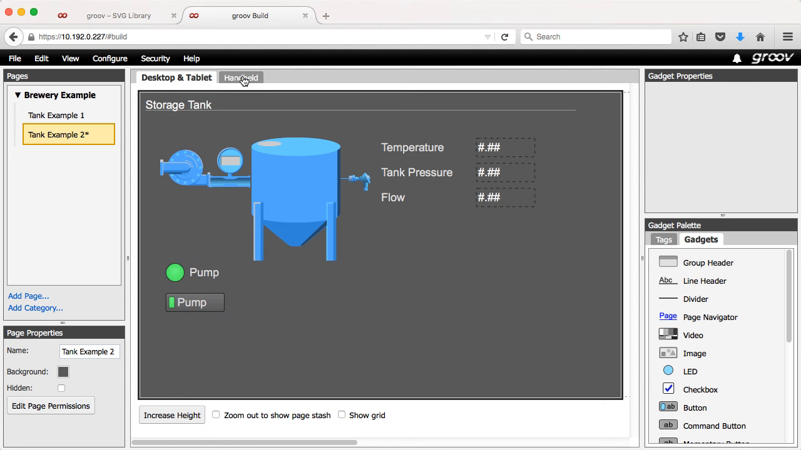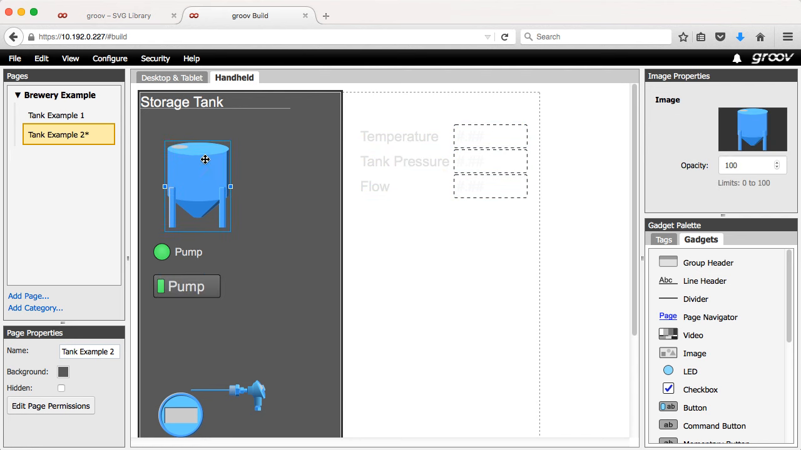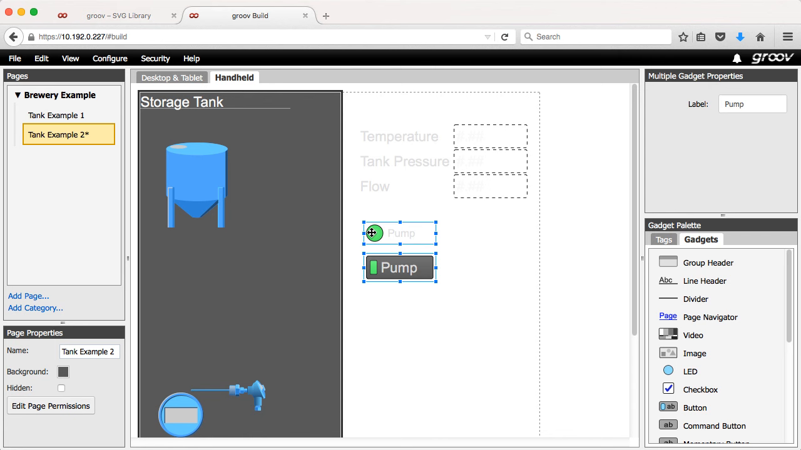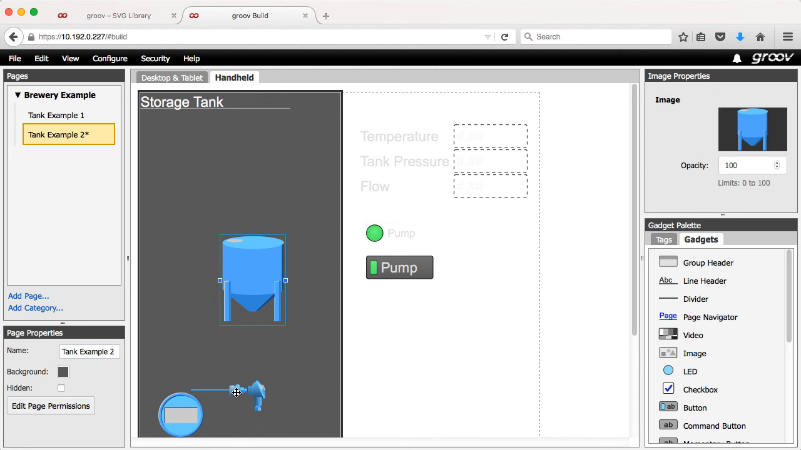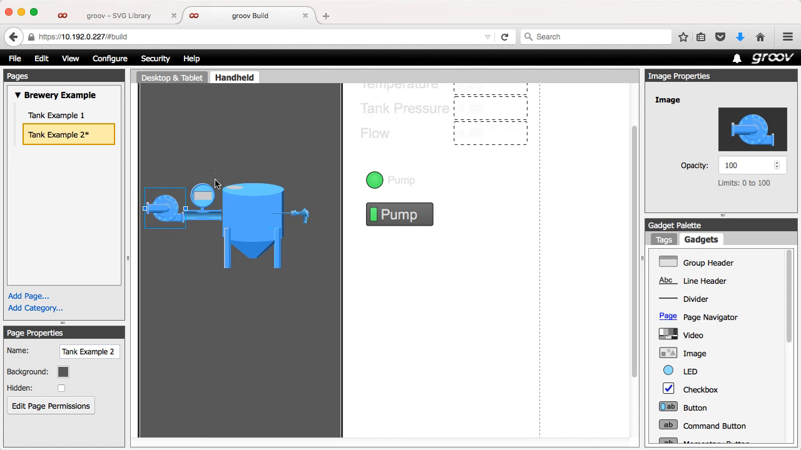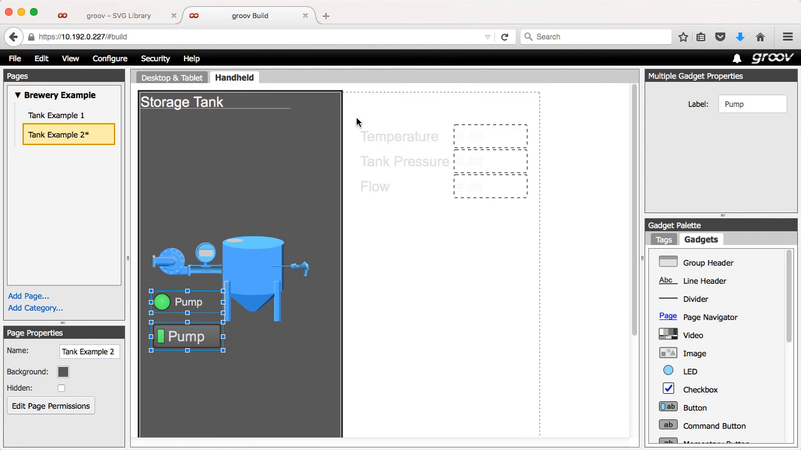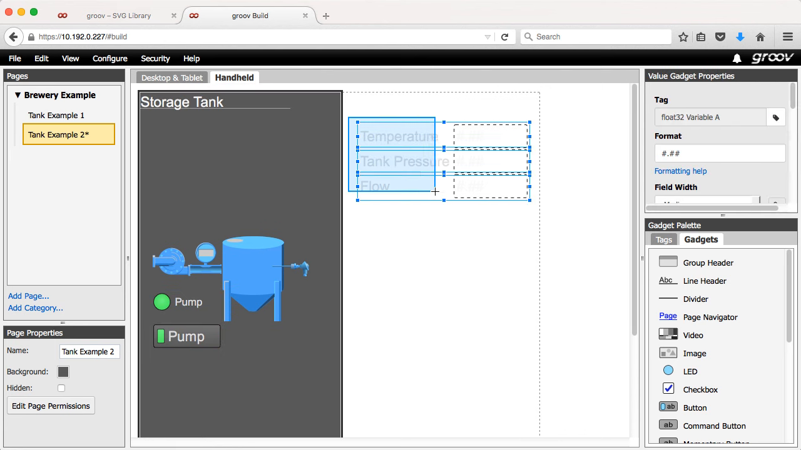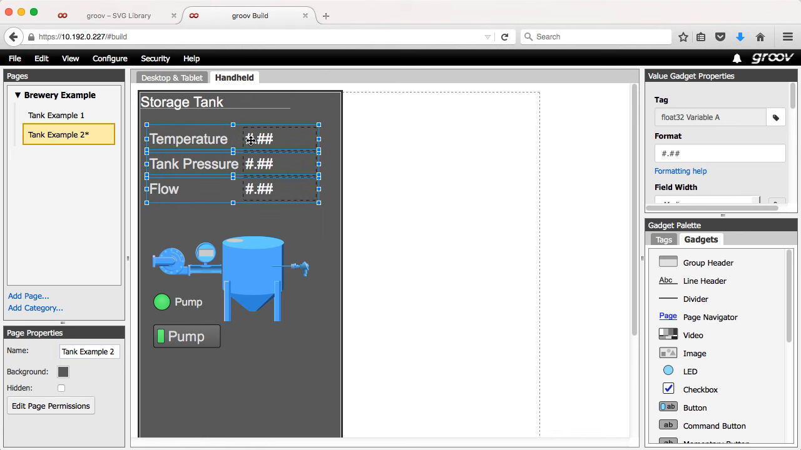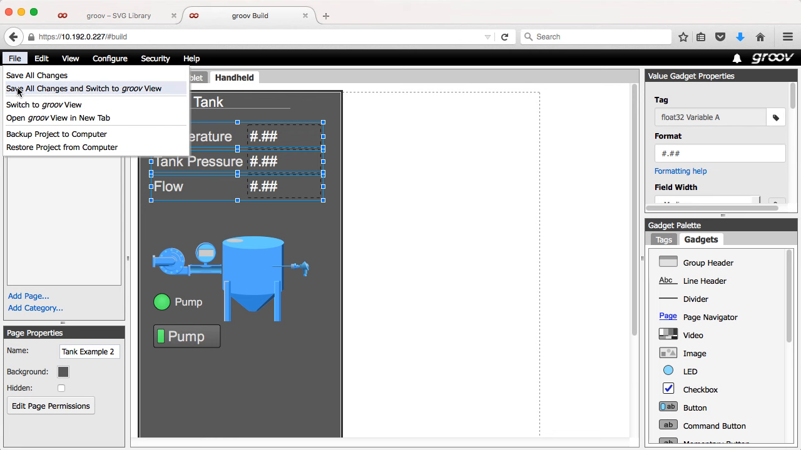Now for the handheld page. I'll move these over here, then select these and drag them up. Put these off to the side for now. Then I'll move my sensor over here, resize a little. I'll put my flow meter here and the pump here. Resize a little. I'll put my pump button and indicator gadget like so. Now I'll just grab my value gadgets and move them over to the side. And I'm done. Let's save and switch to Groov View to see how that's going to look on a desktop or a tablet.